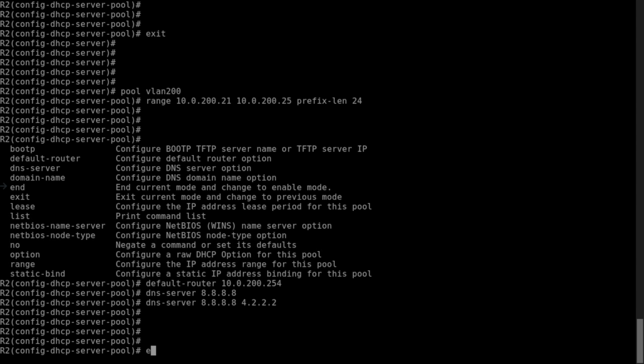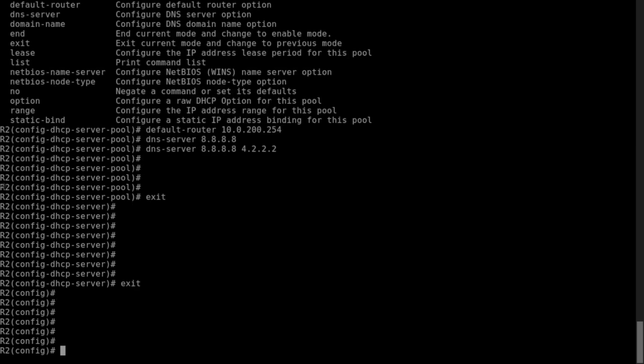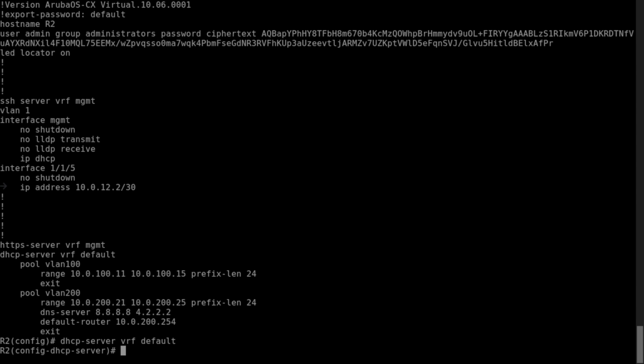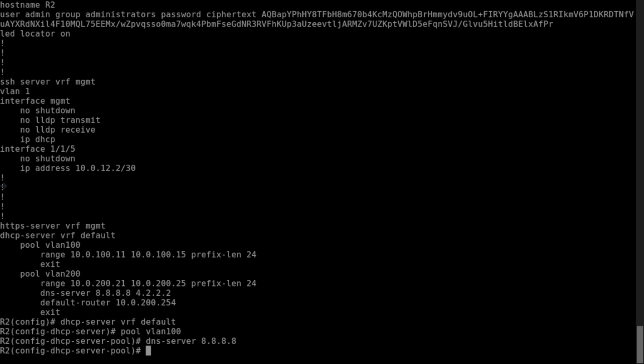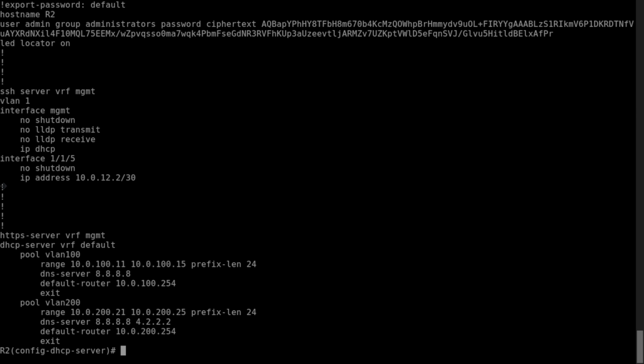So let's get out of this pool, and again, let's see what things are missing. VLAN 200 is completely configured, but we have not added the DNS server and default router in VLAN 100. Okay. So both of the pools are set up.